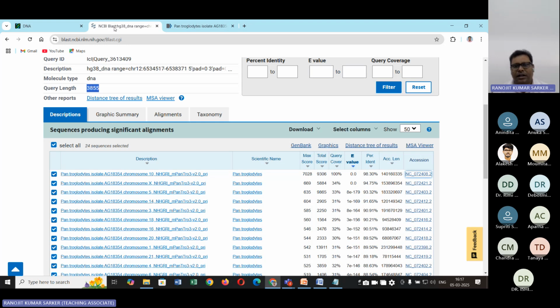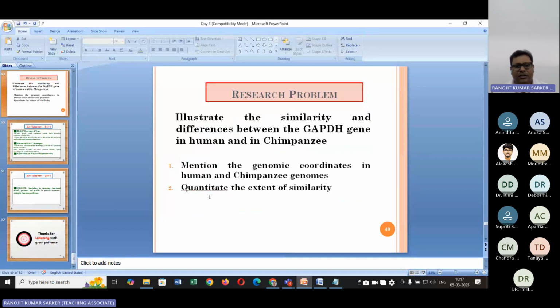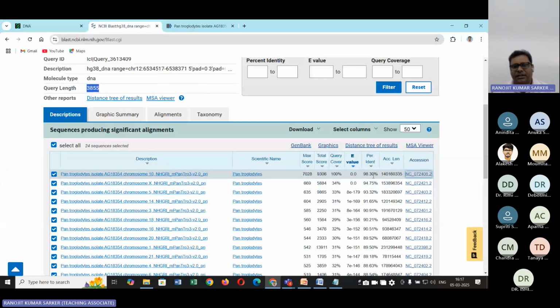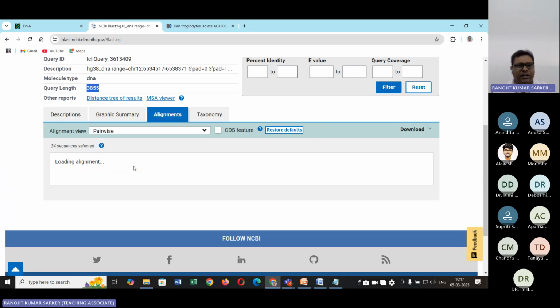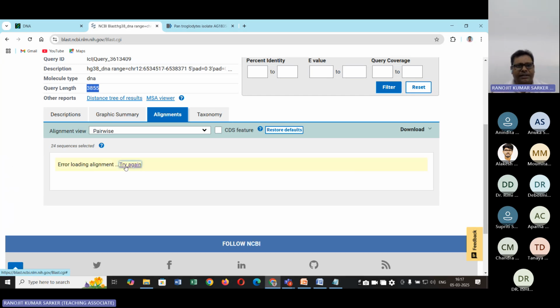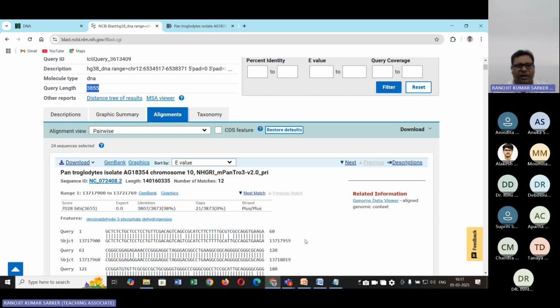And now here you can see that the question was that quantitate the extent of similarity. Okay, now we can see that the query coverage is 100%, the similarity is close to 98.3%. Now you can see where the differences are. So you can go for the alignment. So there is some error in alignment. Just wait. It's loading the alignment. It's facing some error. Server might give you some error sometimes. See, now they have come.